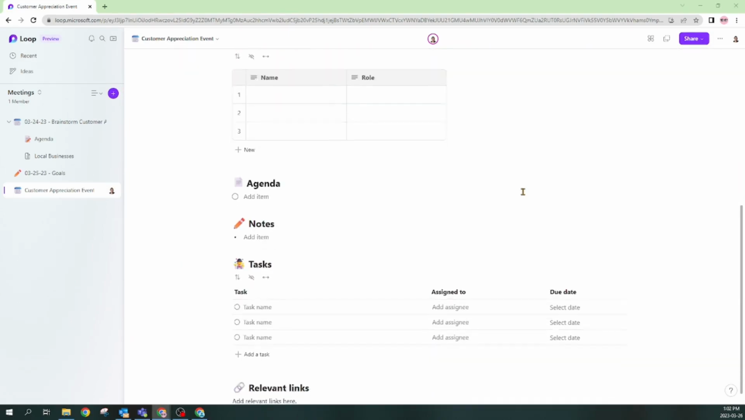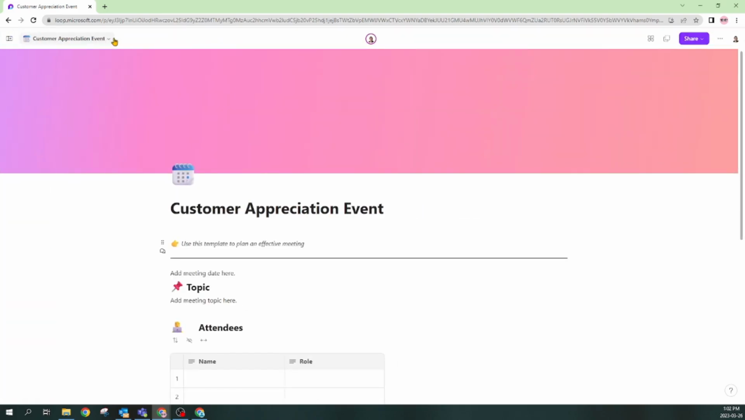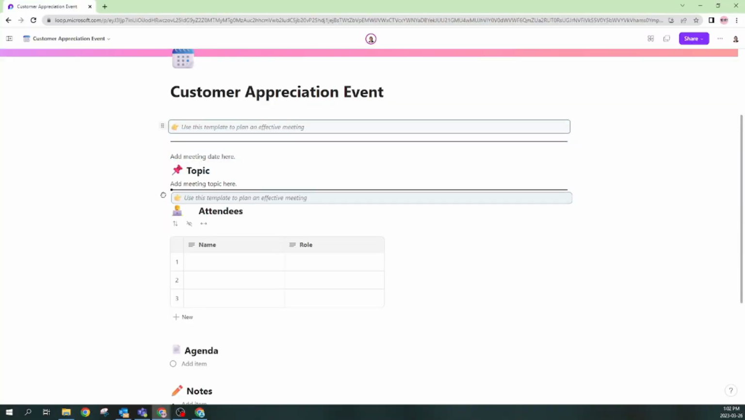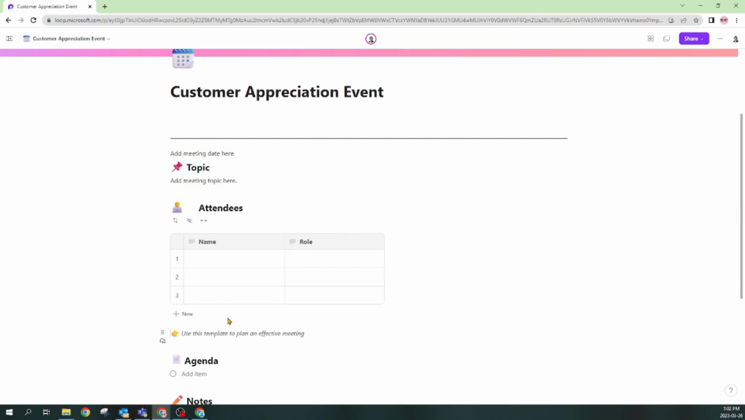Alright, so here is the contents of the template, and I'm just going to minimize this navigation pane to create a little bit more space. One thing that I love about Loop is that it's a flexible canvas, meaning that you can just move anything around on the page to where you want it to go. If we would like to delete this, then we can just delete that here.